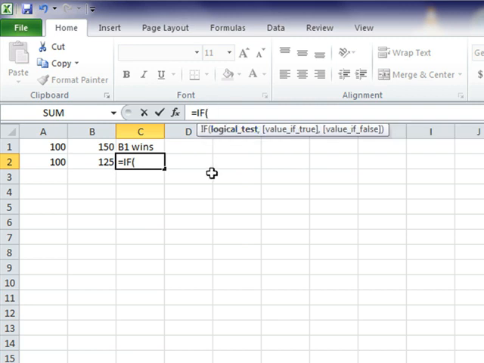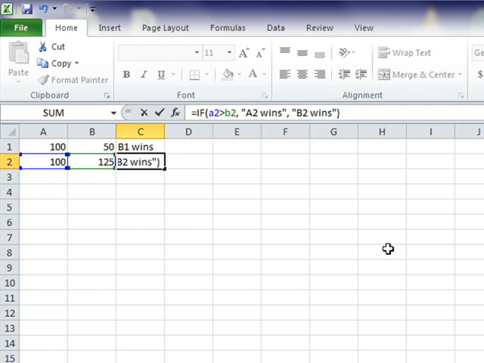In this case, it's going to be A2 is greater than B2. If the statement is true, cell C2 is going to read A2 wins. And if the statement is false, cell C2 is going to read B2 wins. Now close parentheses and hit enter to confirm.